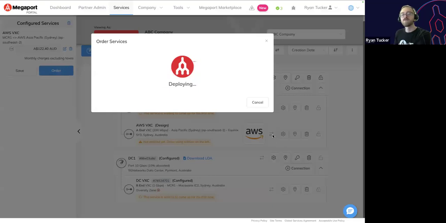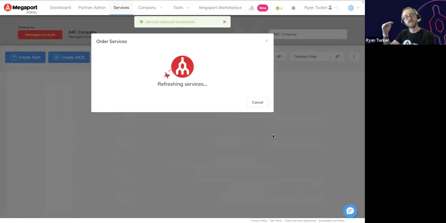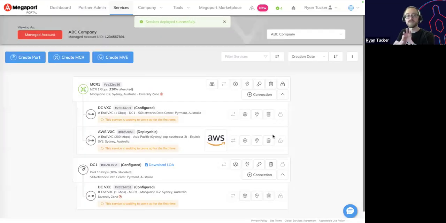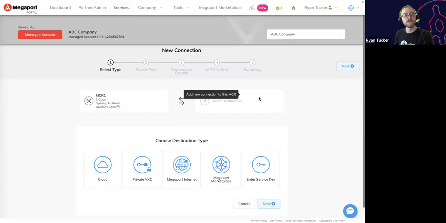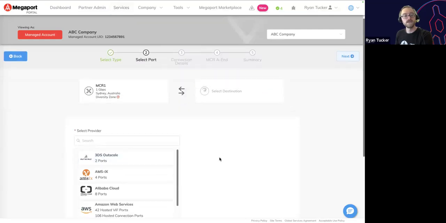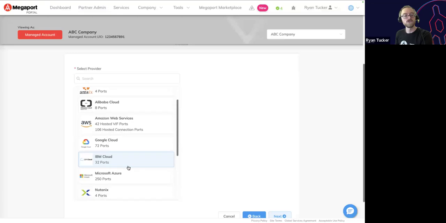So you can queue these things up as well. If you're going to order multiple services all in one go, you can just run through the workflow, order them all, and they'll go into the cart on the left-hand side, and then you can hit order now just the once and order the whole lot in one go. So the last part here, we will jump in and add a connection to the cloud again, and this time we'll choose Azure.